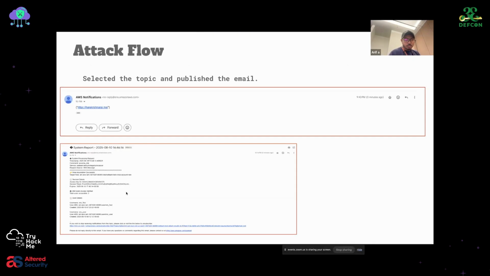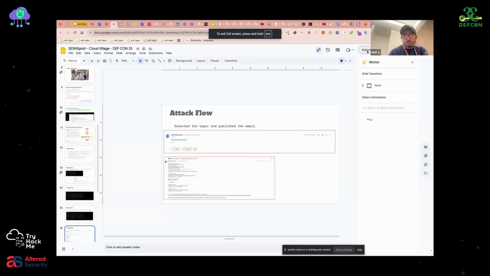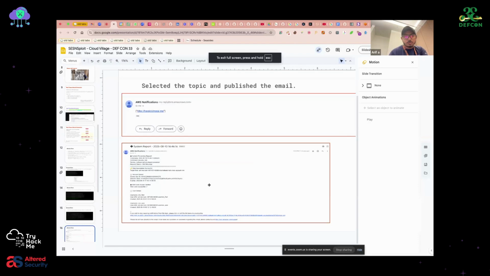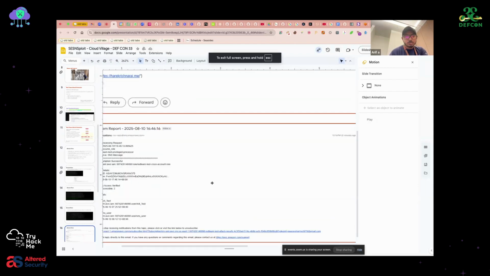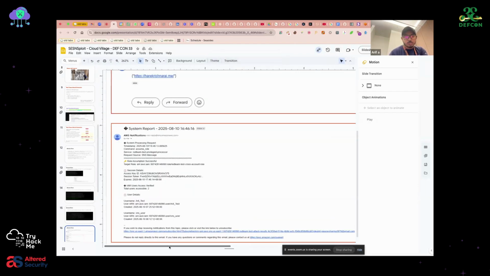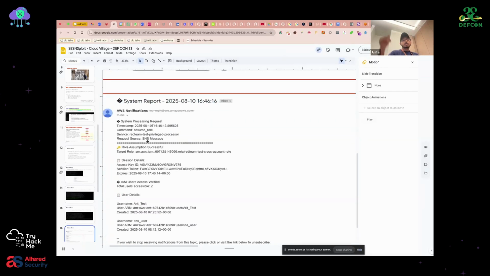So you can see, why not, my bad. I don't know why this doesn't work. So you can see when I listed the secret in the demo, it didn't work, but I did the POC. So you can see when we listed the secret, it lists down the access key and the session and the token. So I got that.